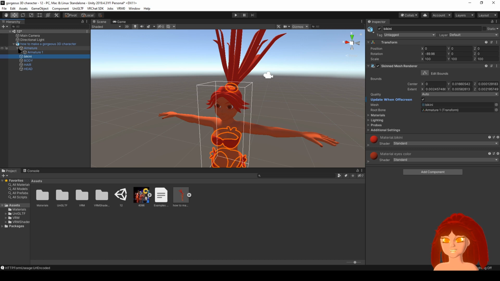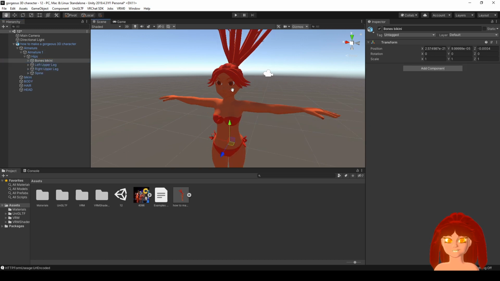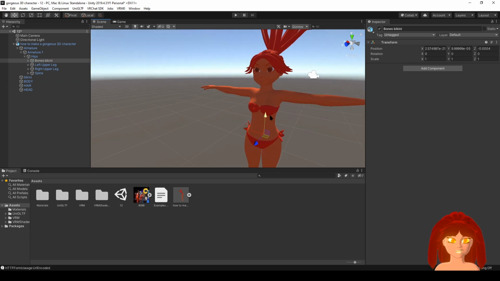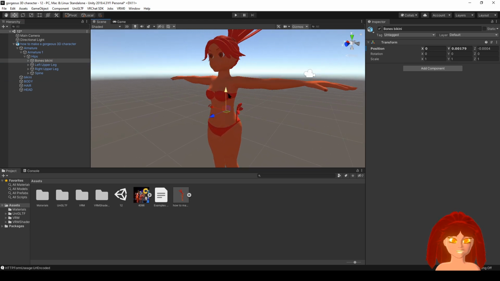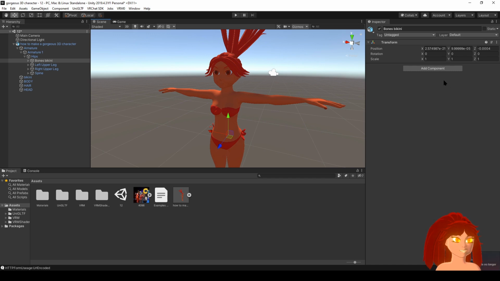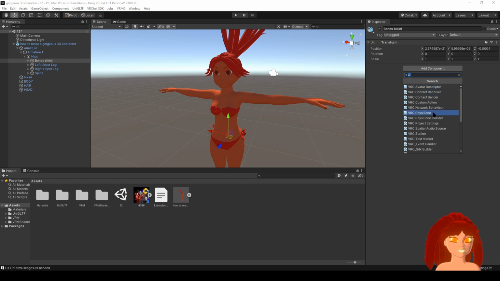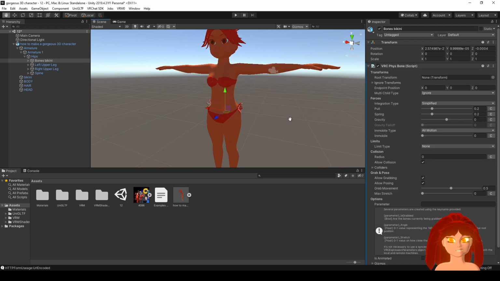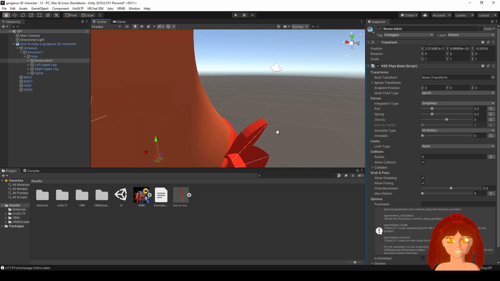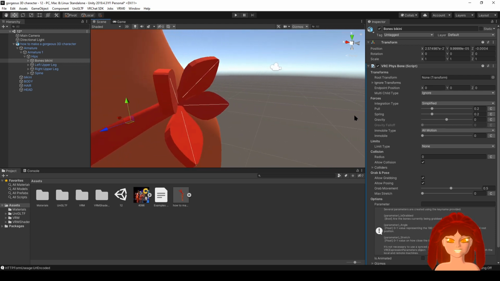All right, click this, armature 1, hips. These are the ribbons for this. Add component. We're going to do VRC Phys Bones. All right, acquire hip, and just other bones.